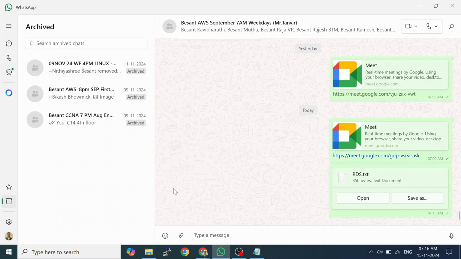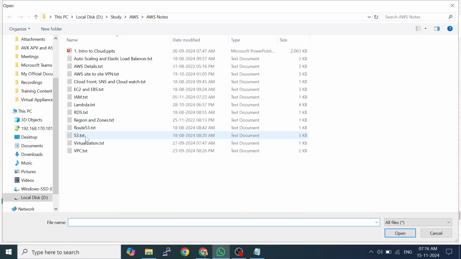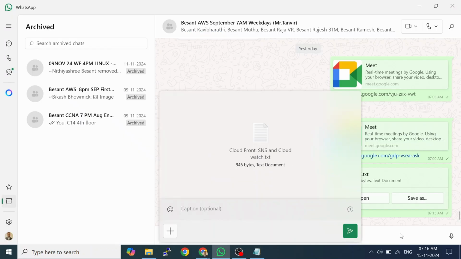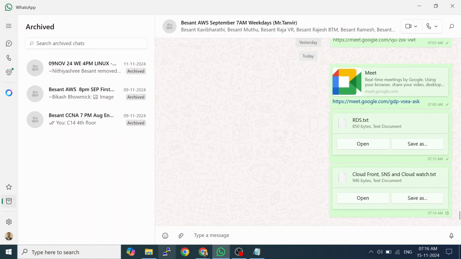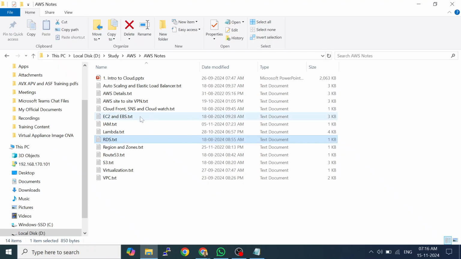Next, let me check what I have written for the auto scaling and load balancers. This one is done. Now it remains CloudFront, SNS, and CloudWatch. Now the next is CloudFront.